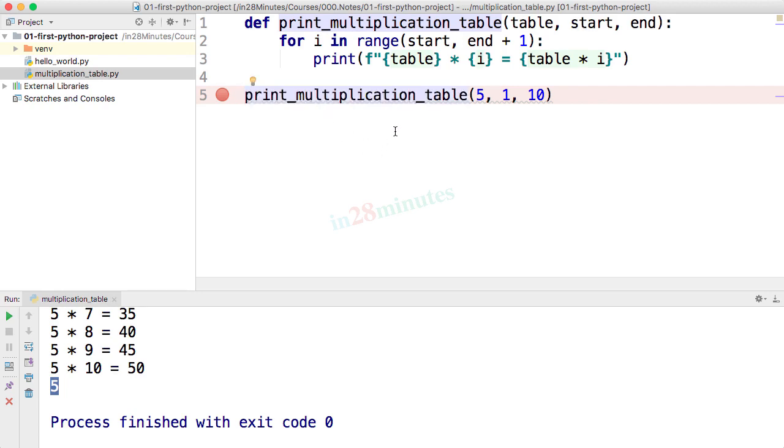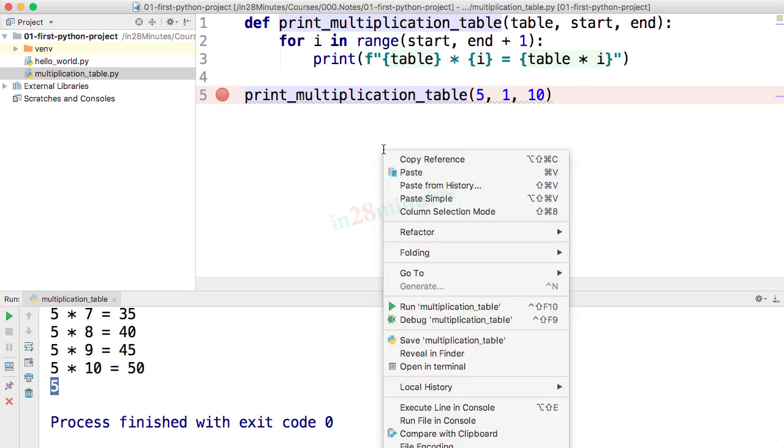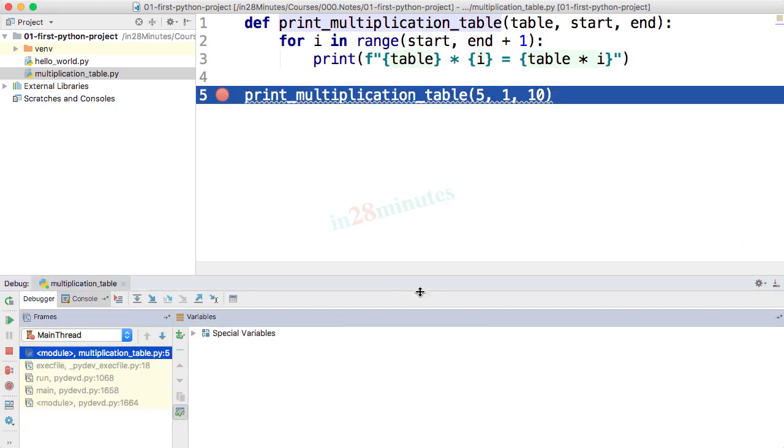Once you add a breakpoint by clicking in here, you can right click and say debug multiplication table. You can see the shortcut right here for your specific operating system. Right click, debug. Once you start debugging, you'd see that a new window comes up at the bottom. This tool window is called debug. We'll explore that in detail a little later. For now, let's focus on debugging this stuff.